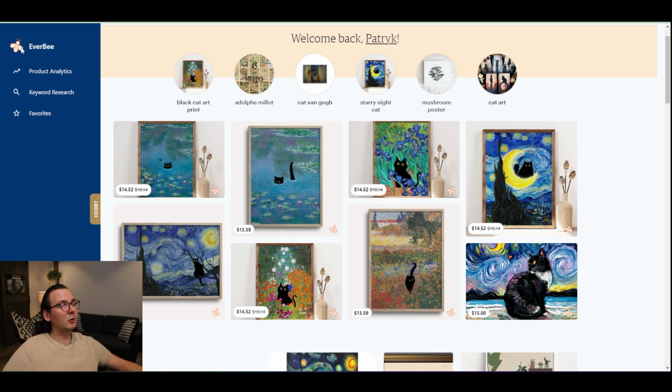And by the way, I'm using this free extension called Everbee. It's an Etsy extension, which will show you how many sales a particular listing is getting, or maybe a keyword or something like that. It's a very useful tool. It's free. I highly recommend you download it. I'm gonna have a link for it down below under this video as well, so you can use it too.